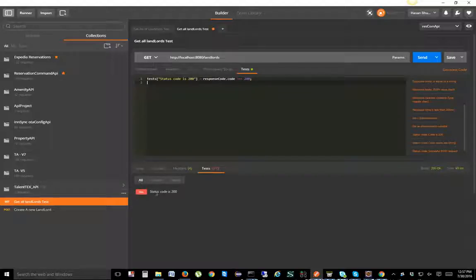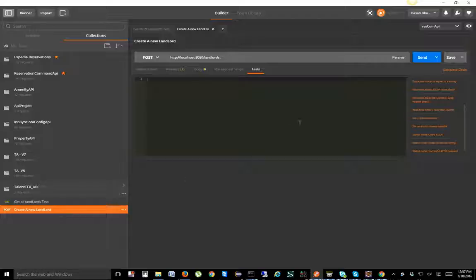So here you can see exactly what you are testing. For example, now I'm going to change this one to my test case. So I'm going to say get all landlords test. So when I run this test, I know that get landlord test has been executed and it passed, 1 out of 1, right? And same thing we're going to do for 201. Okay, so let's go ahead and do this one.